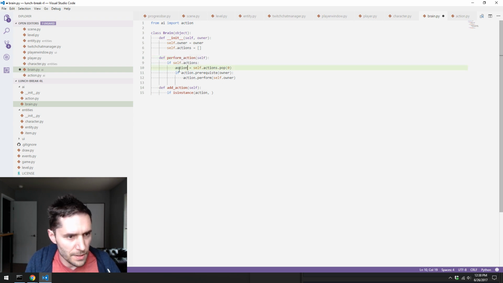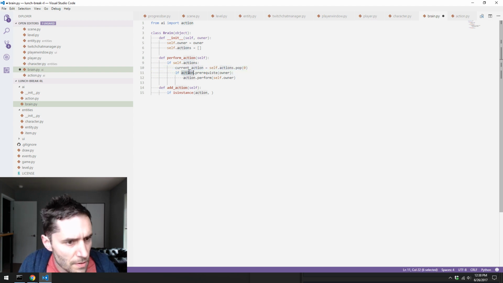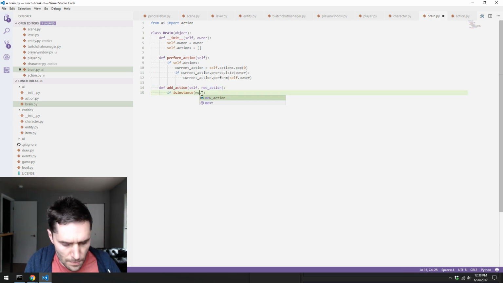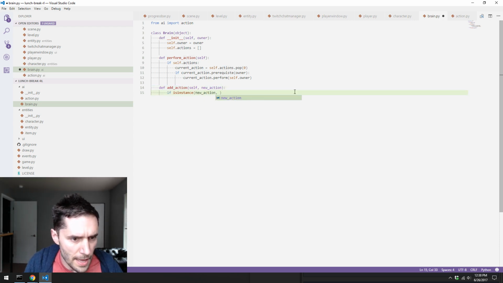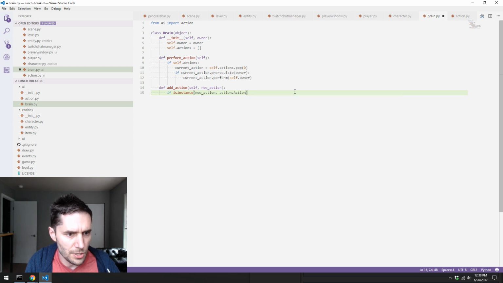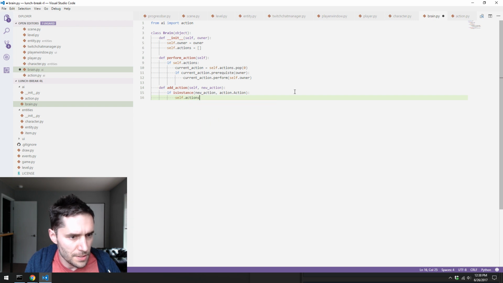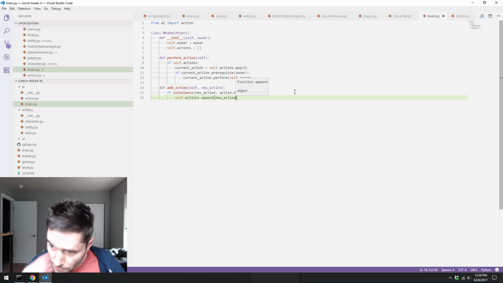Let me refactor this real quick. So to perform. How about current action? Don't want to get some name collisions here. So there we go. This is a new action. New action. And action dot action. Self dot actions dot append. We want to put it at the end. Cool.